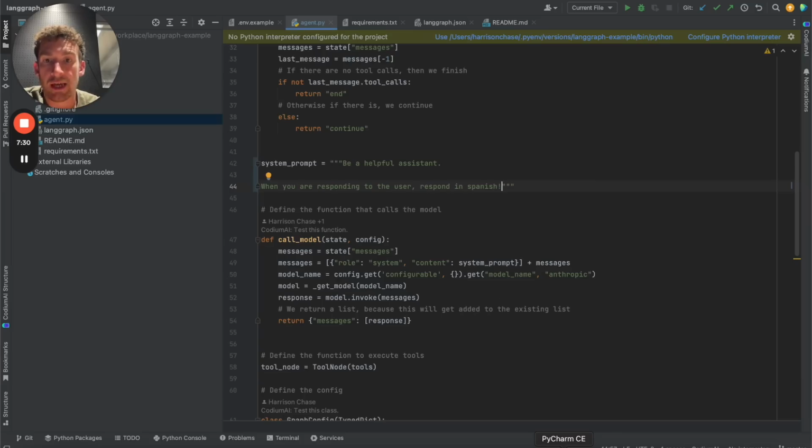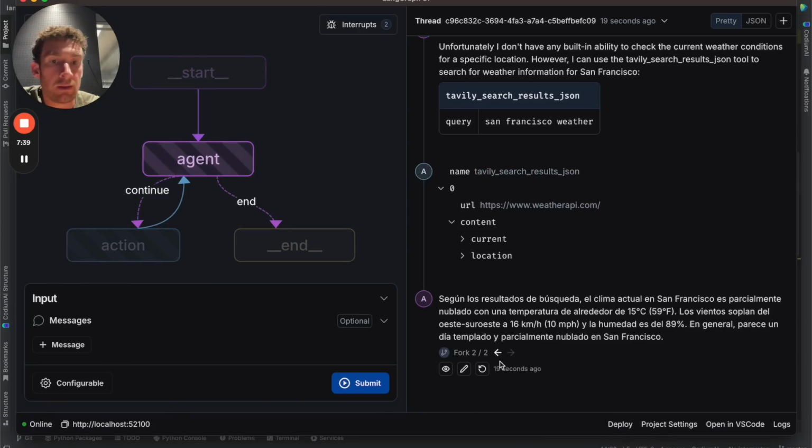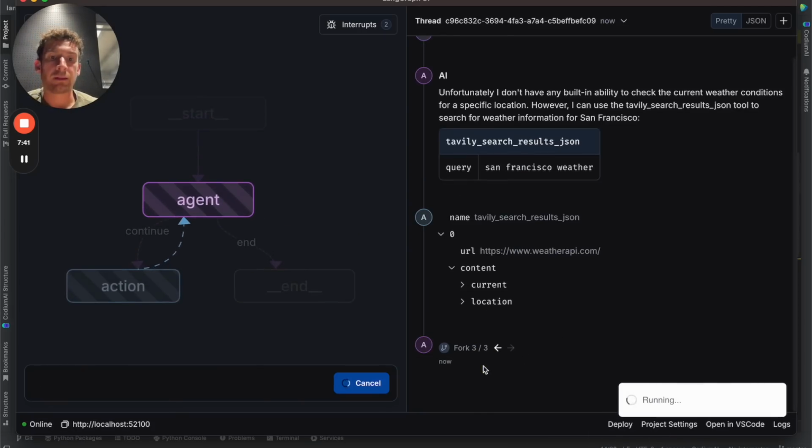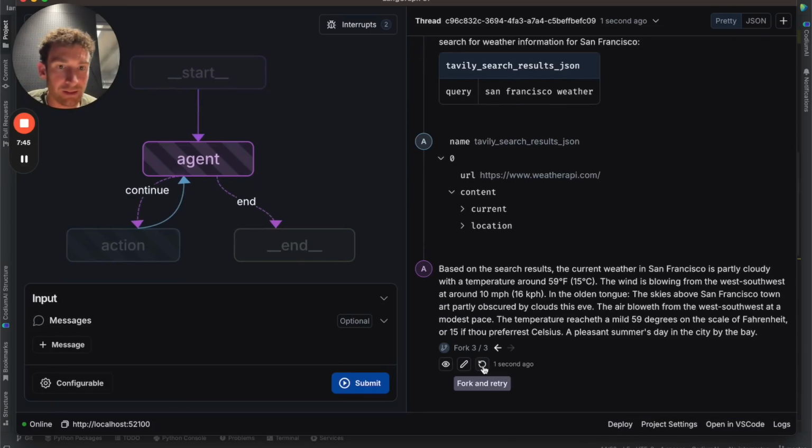If I want to change it again, let's now change this to Old English. So I can change that. I can go back here, and it reloads very quickly. I can click this fork and retry button and it responds. And now it's talking in Old English, in the olden tongue.